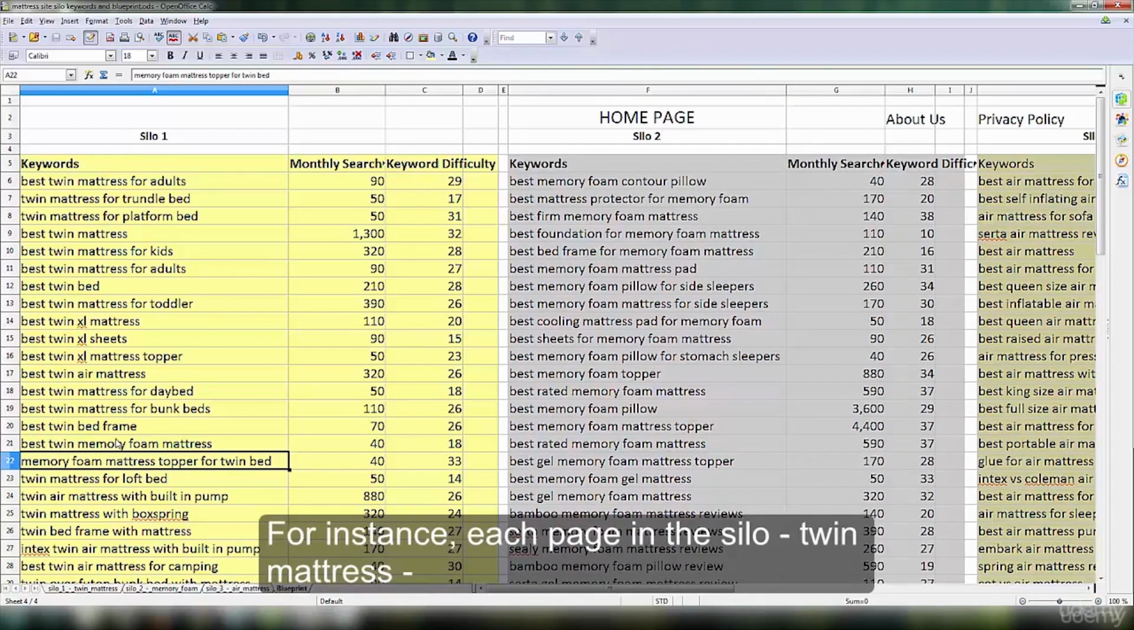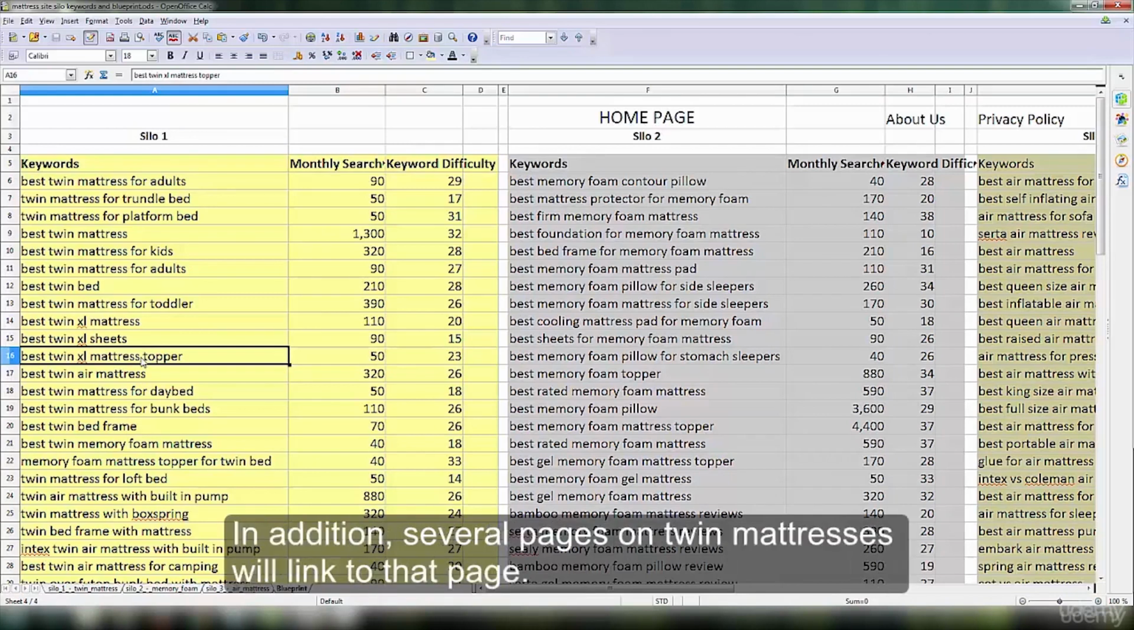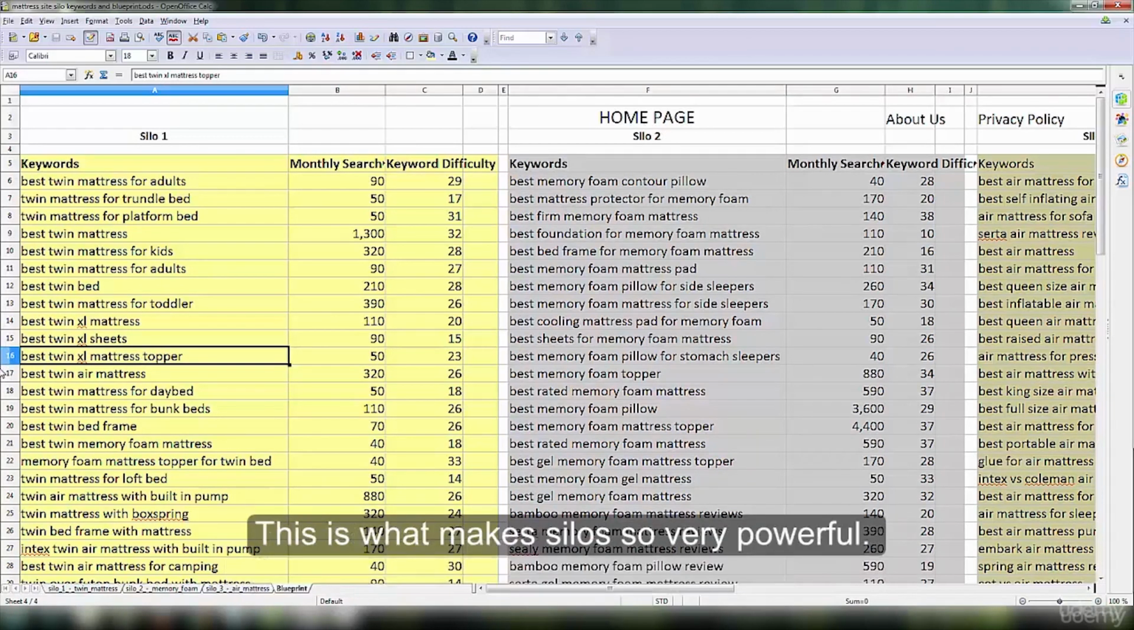For instance, each page in the twin mattress silo will link to several other pages about twin mattresses. In addition, several pages on twin mattresses will link to that page. This is what makes silos so very powerful.